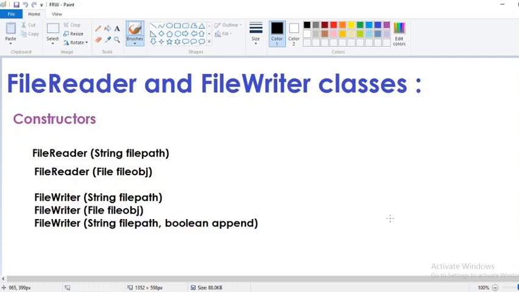Basically, the FileReader class is used to read data from a file character by character, and the FileWriter class is used to write data into a file character by character. Both of these built-in classes have constructors. First, let us see the constructors of the FileReader class.